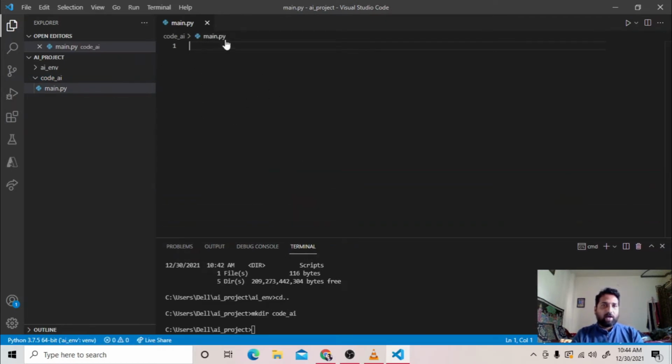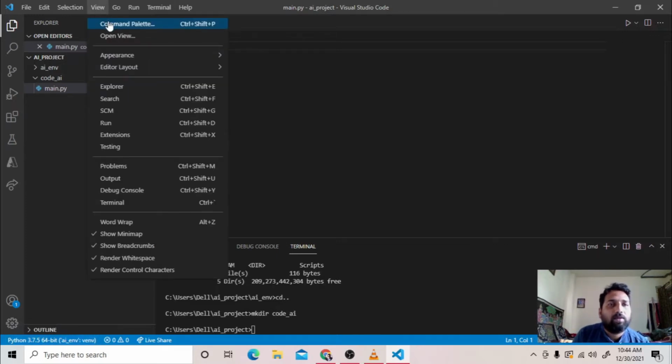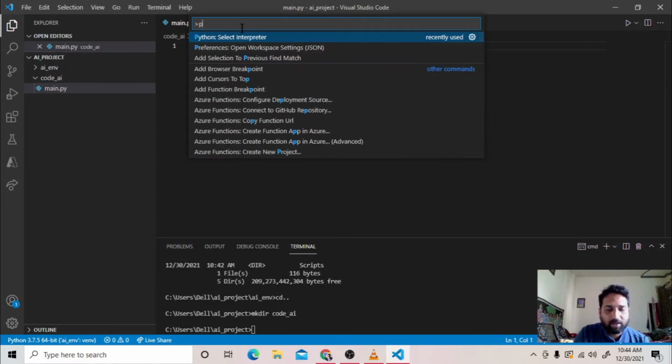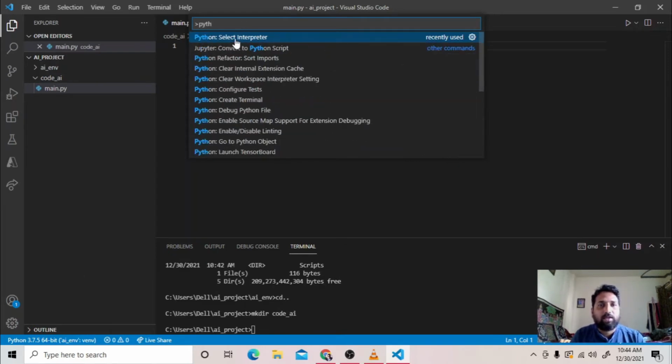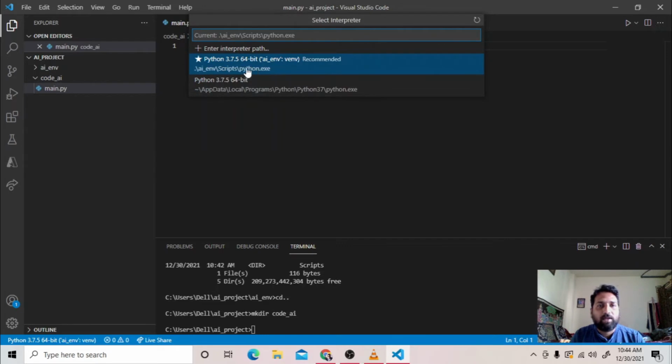Once main.py opens, Visual Studio automatically activates the Python interpreter. If it doesn't, go to the command palette, write Python, and select interpreter. You can select the interpreter manually. I have set up two different virtual environments. We are currently in the AI environment, so we can select that. Fine, that is recommended, no issue.